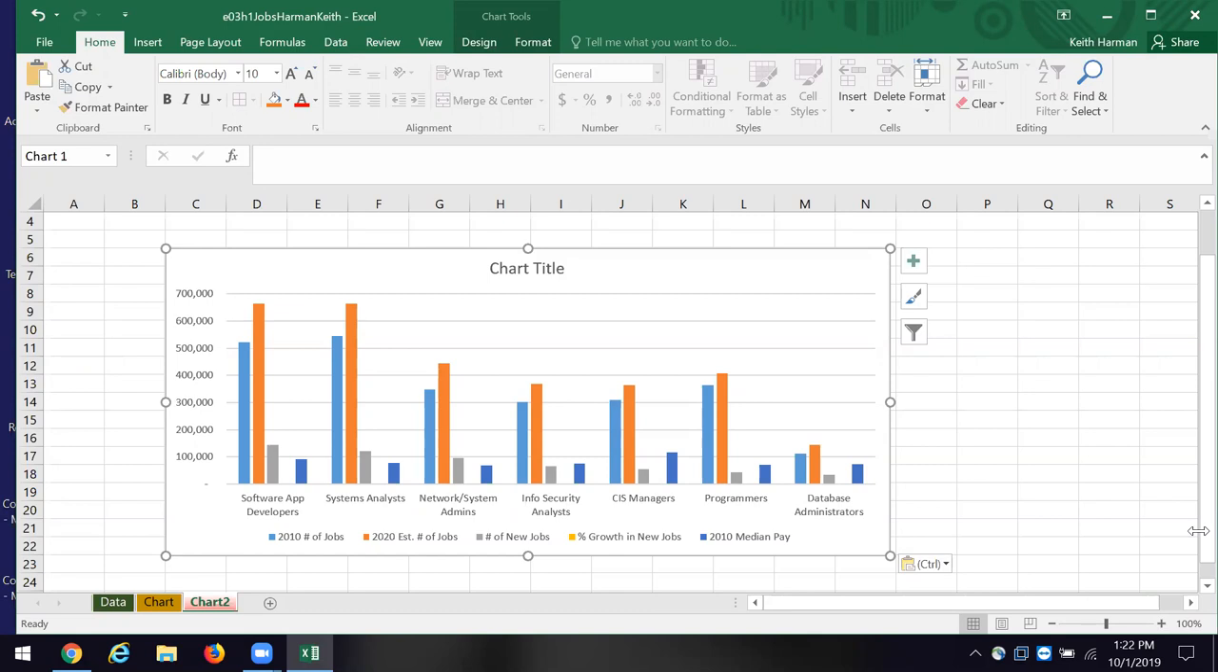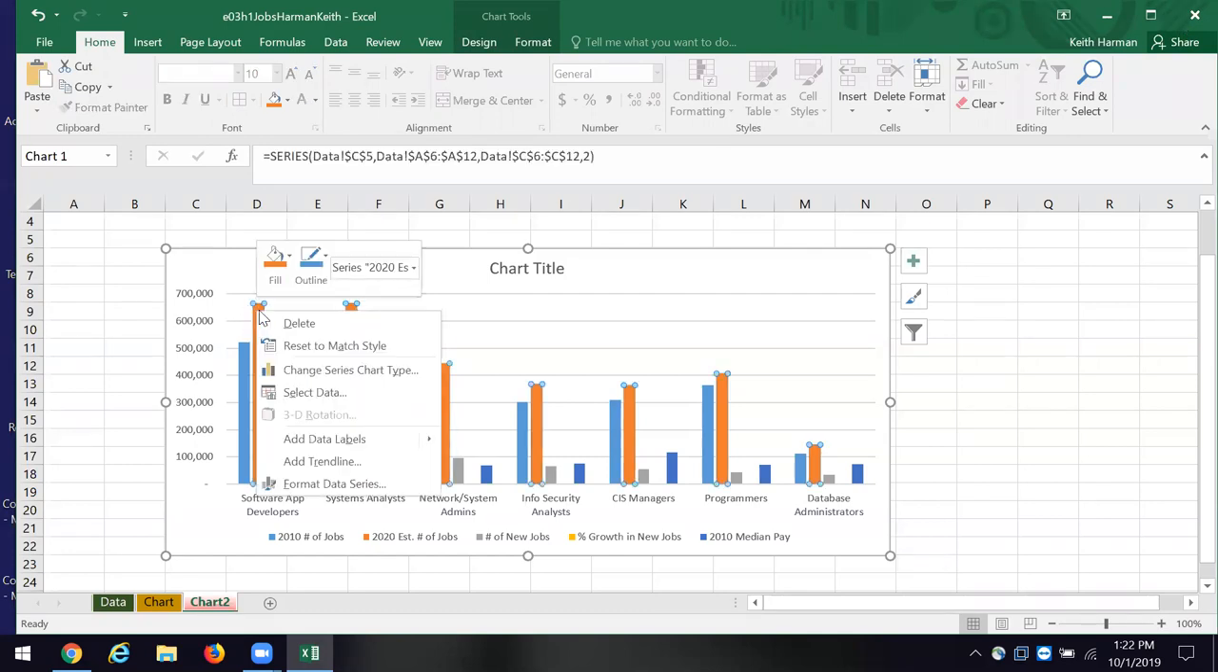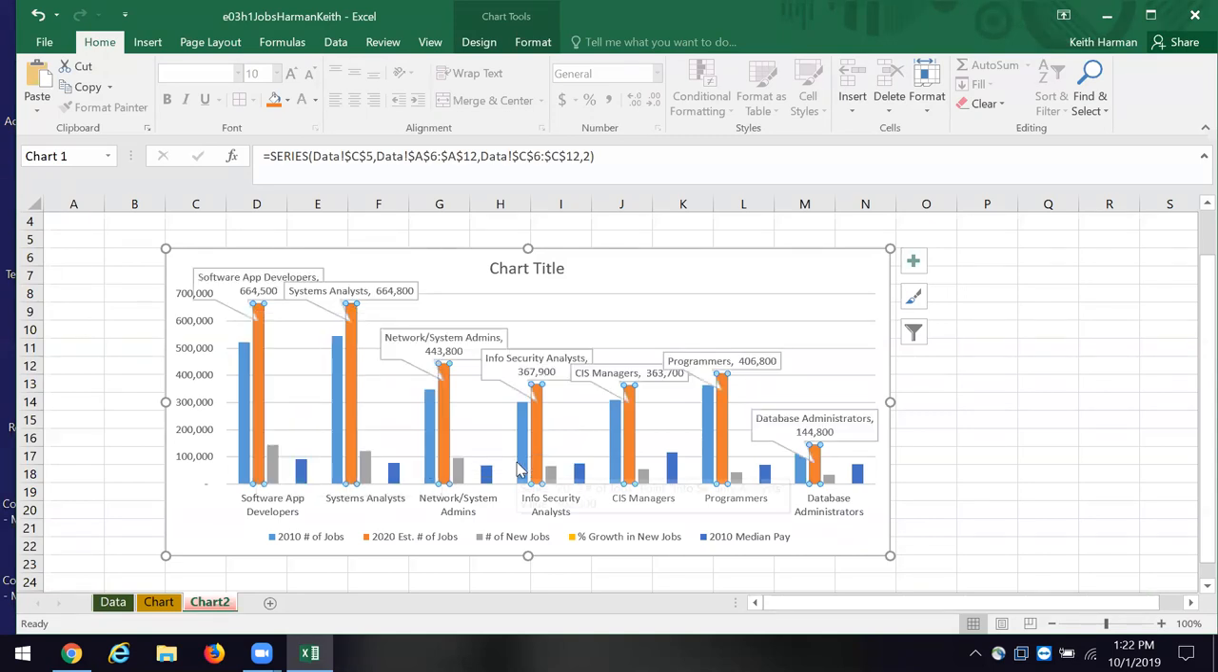Now, if I want, I can add data labels. Let's click on the orange bars and let's add data labels. You click on that, right-click, and you'll see it says to add data labels. We can do that, right? Or we can do callouts. Let's do the callouts. Sweet, huh? Much prettier.